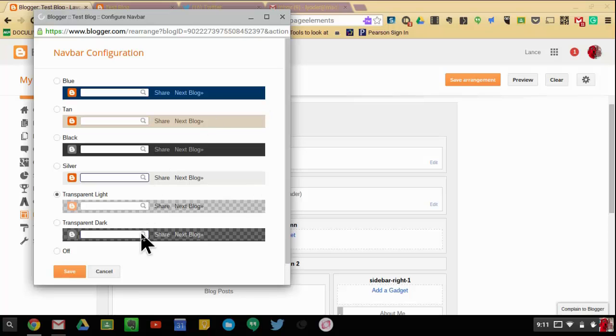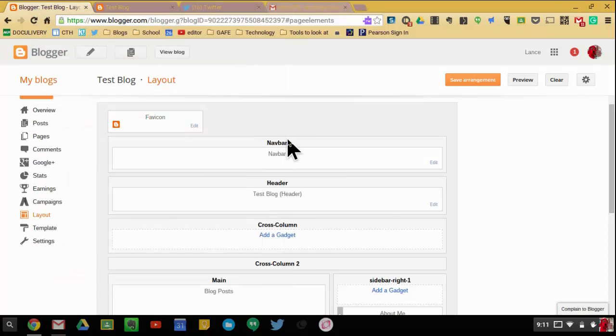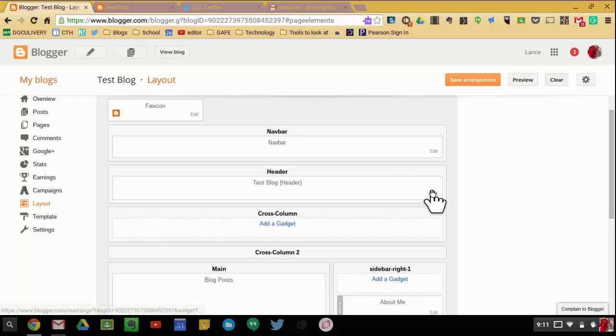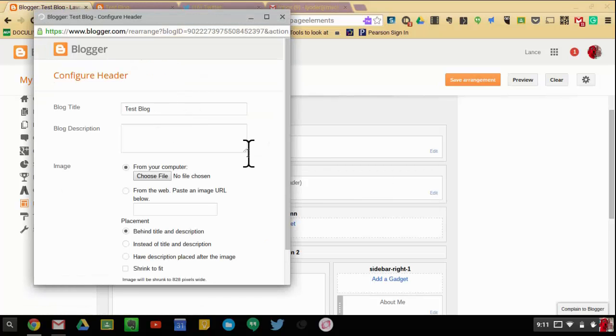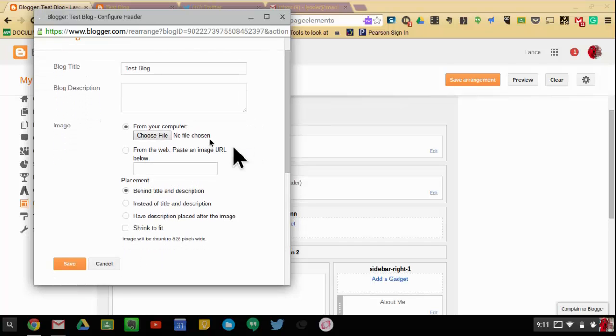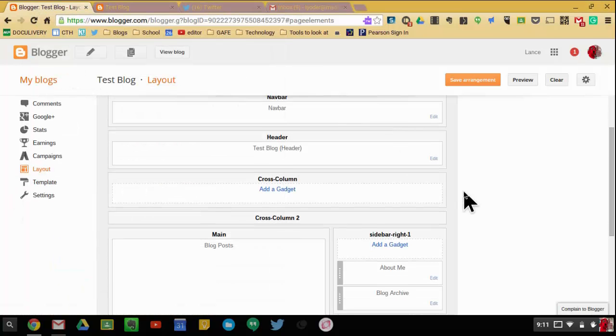You can also add a banner or a header if you would like. And this is where you can change the title. If you want the description, you can put in there if you want an image. I would recommend a long image, long and skinny one, not necessarily one that is a full-length picture, so that way it looks more like a banner. You can also adjust the placement if need be, and then you save it. I'm not going to go into the details of that.